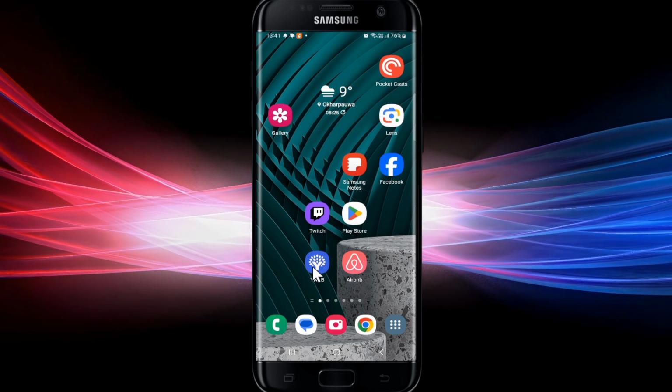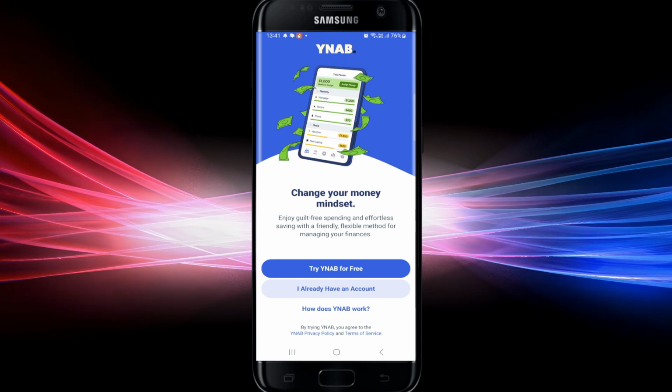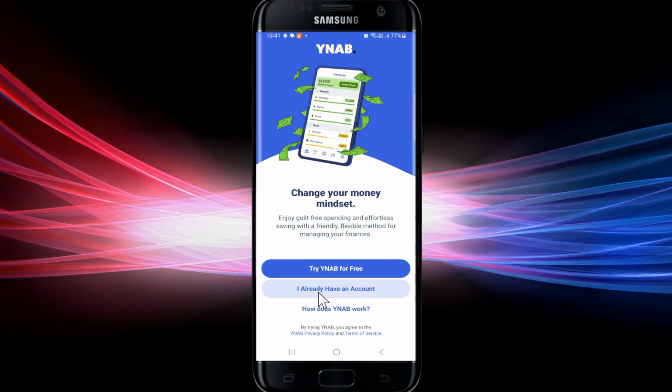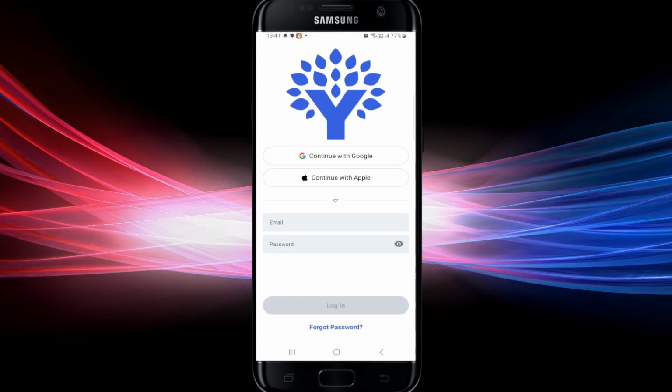First of all, open up the YNAB application on your device, and once you open it up, within the home page, you will see the Try YNAB for free option as well as the I already have an account button. Click on the second option to log into your existing account.